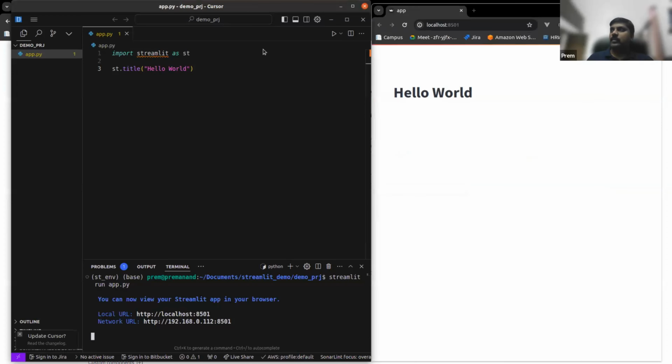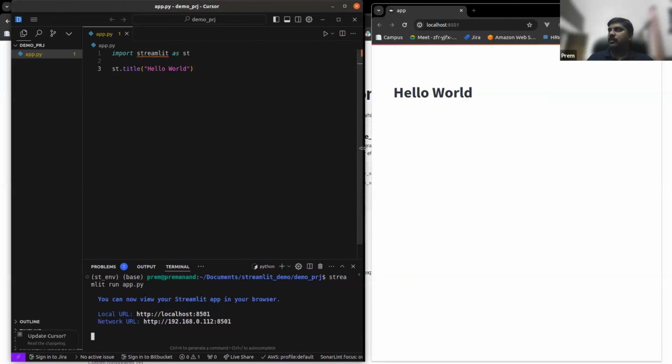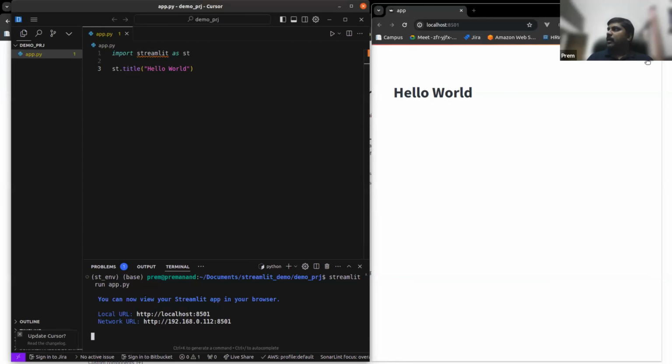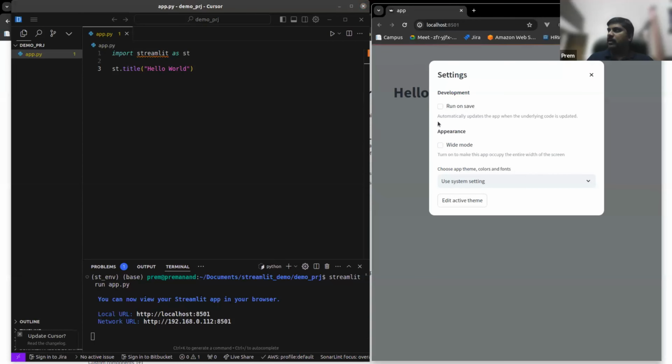Okay, so let's keep it side by side. And you can see here there is a rerun option. There is a settings option. So in the settings option, you can click on this run on save. That will automatically, whenever you are writing code and saving, refresh the page. Okay. And there is a wide mode for appearance.